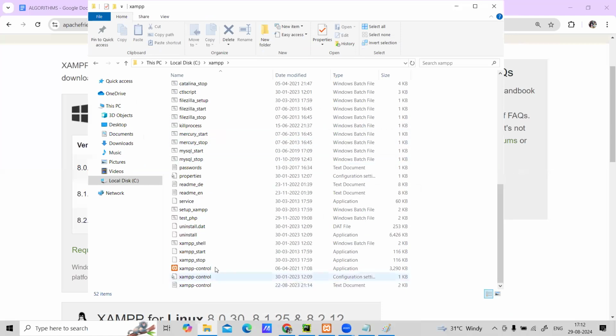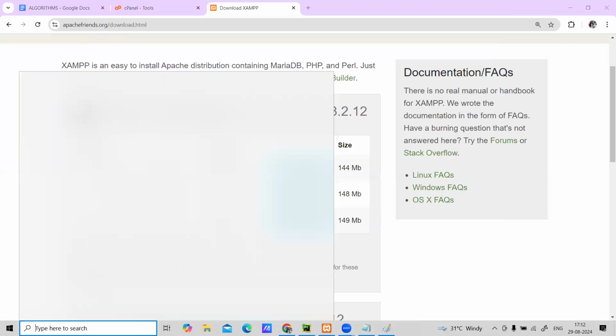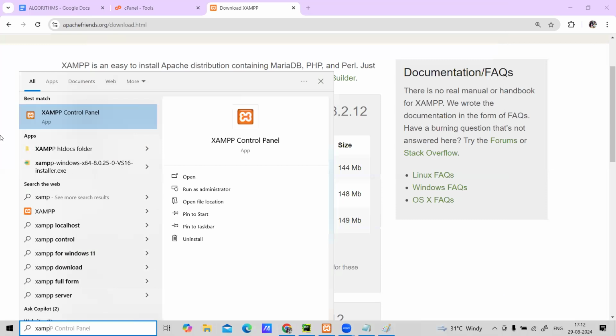Scroll down and you will find 3 options with these 3 icons. One is XAMPP start, one is XAMPP stop, and another one is XAMPP control. You have to open XAMPP control. Double click on XAMPP control. Another way of opening it is to go to Start and type XAMPP. It will show you the control panel. You have to open this.